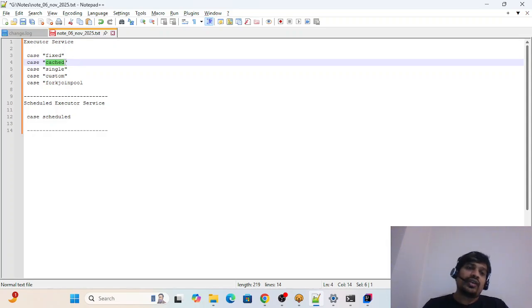Then we have the cached thread pool. However many tasks you create, that many threads are going to be created by this thread pool. As soon as you receive a task, a thread is created and that thread will execute the task. That is the cached thread pool. A possible scenario for the cached thread pool is short-lived tasks. Tasks with short duration can be executed using the cached thread pool.